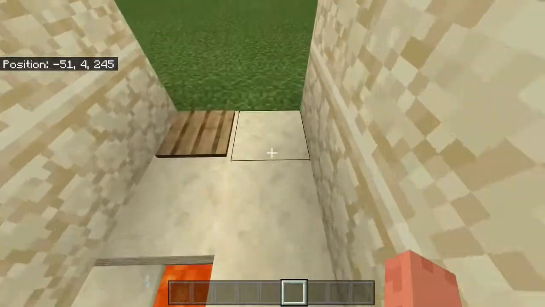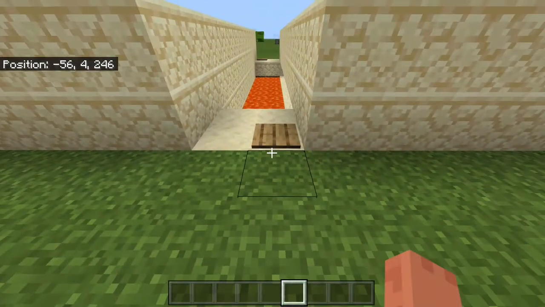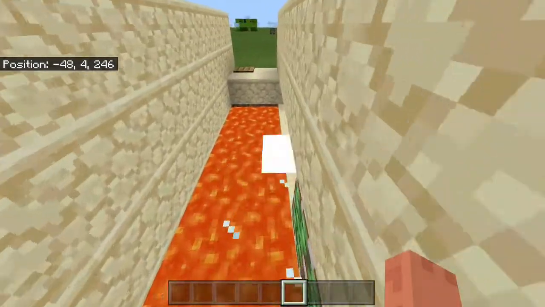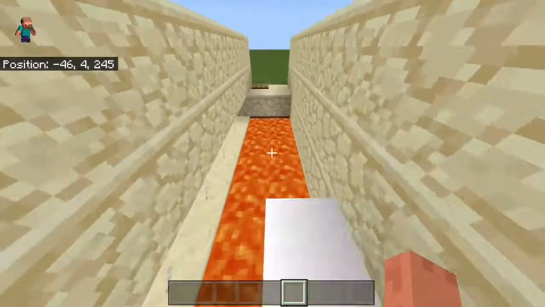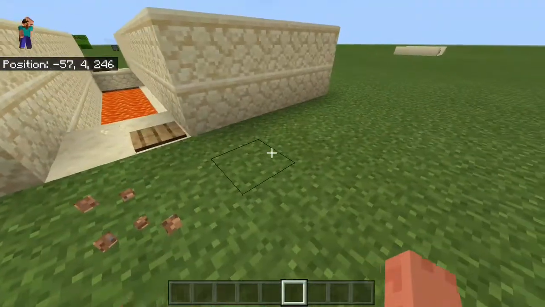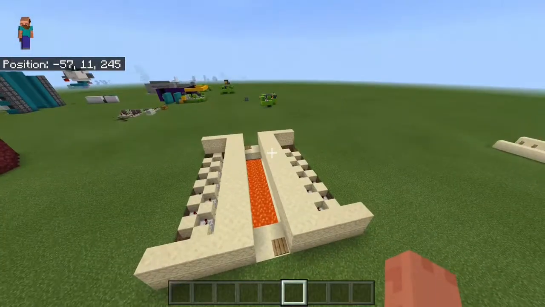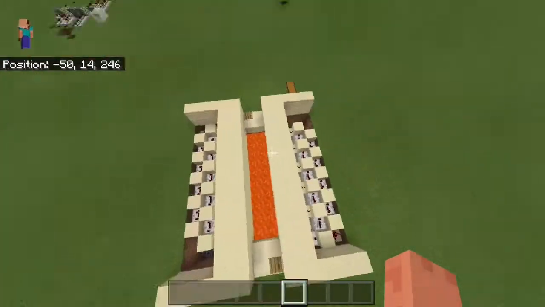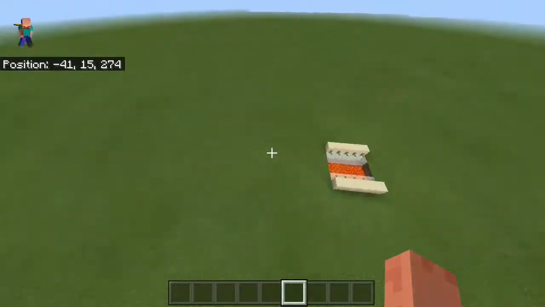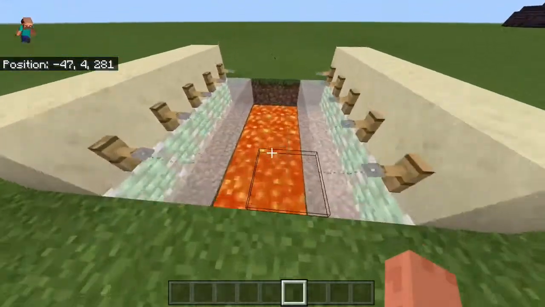Now that is awesome. Seriously, you can just walk over it, just like that. And you can also sprint over it, just like that. You can really just get over it anyway. And there will be two versions of this thing. This one for Bedrock Edition, and then this one for Java Edition.